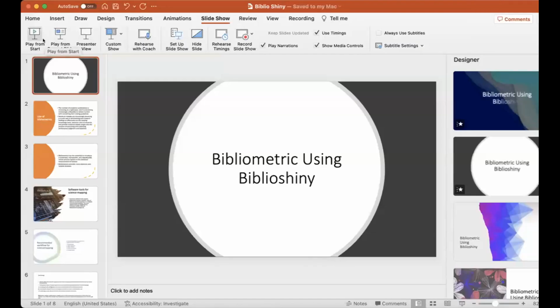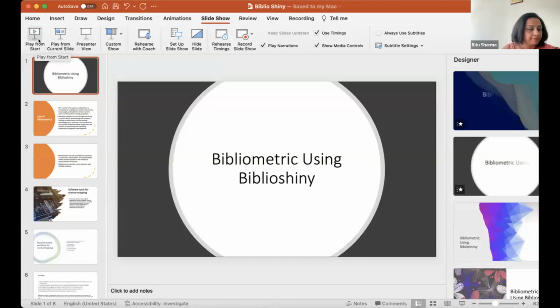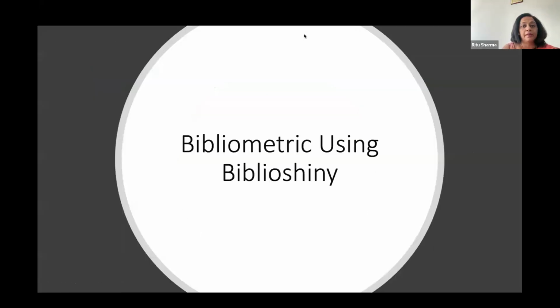Yes, ma'am. Okay, so a bit of an introduction. What we are doing is bibliometric analysis. We did it yesterday with Gaussian. Today we will do it with Biblioshiny, which is a package in R, and that can be easily run using R Studio. That is what we will do today.